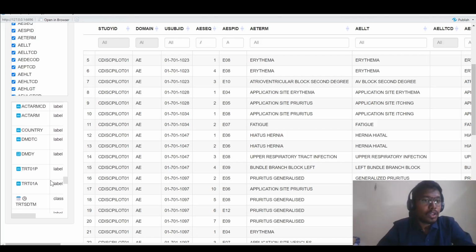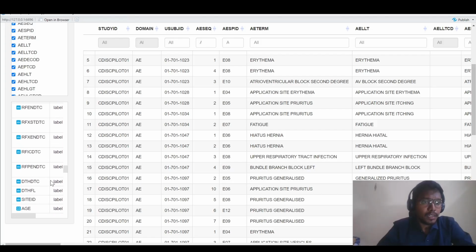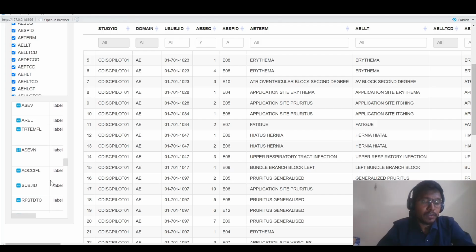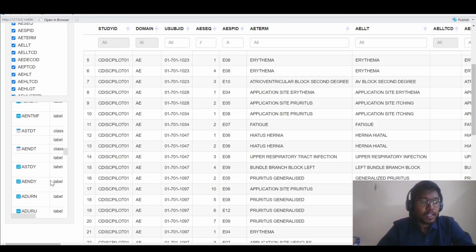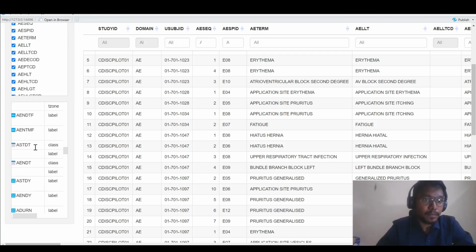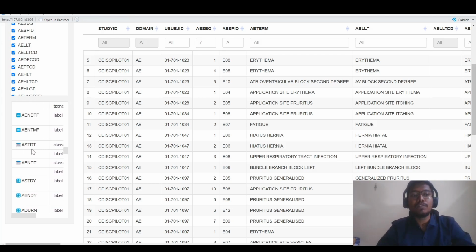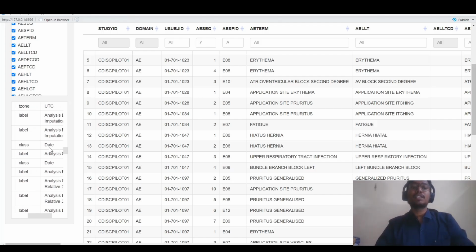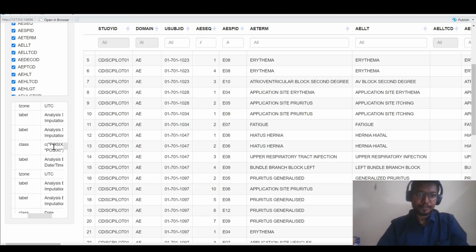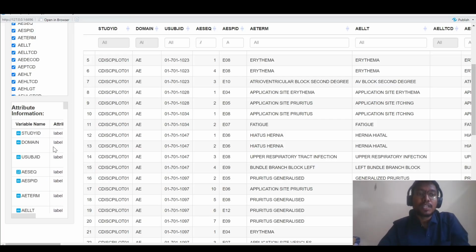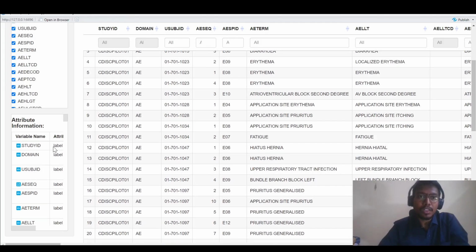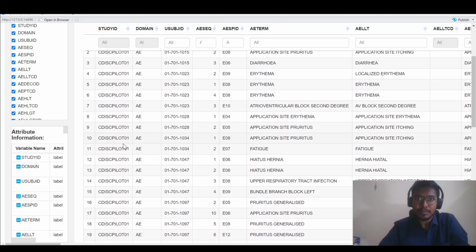And now, let's say if I have only date information stored in a variable, then it only shows the calendar icon. Let's look at this ASTDT. It only has the calendar icon, which means it is of class date. So it shows the corresponding class as well. So this way we can view the attribute information of all the variables in our dataset.